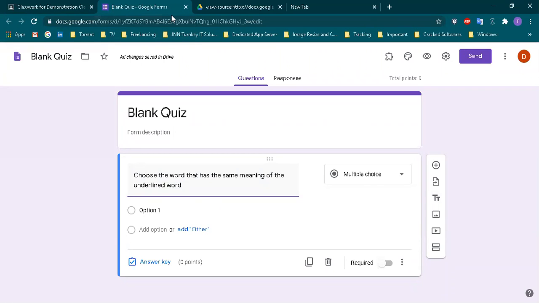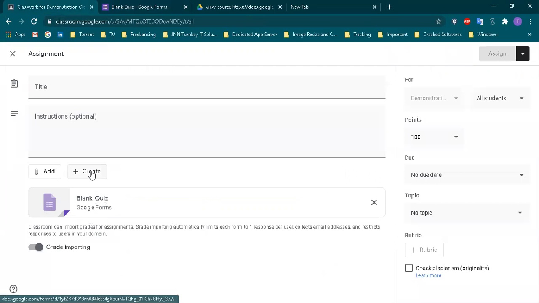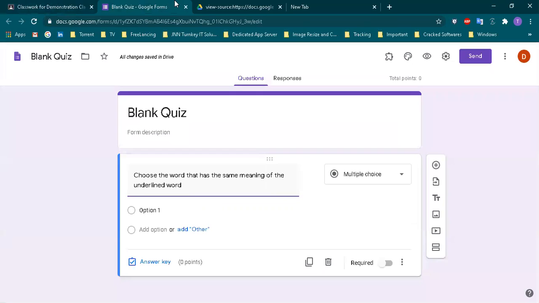And how do I link it so that the child gets to do it and work with it like a quiz? This is how I do it. Okay, let me show you that. Let me show you that. Oh, hold on.